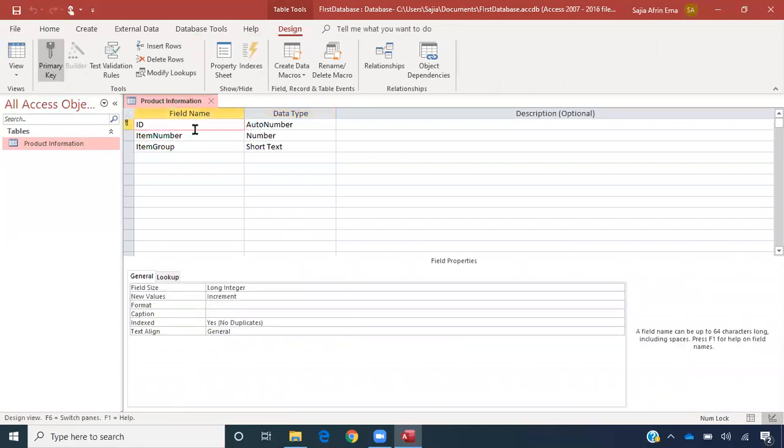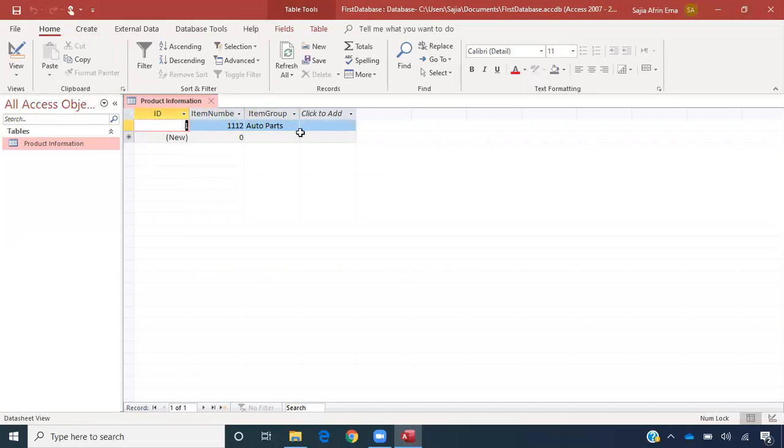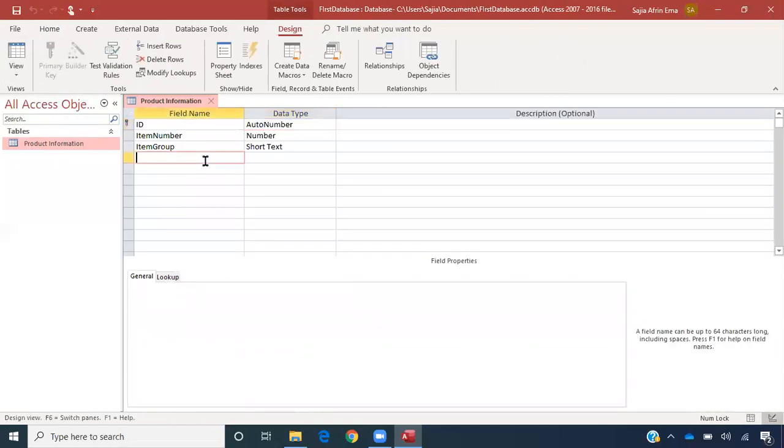Now for ID, I have the data type set as auto number. So what that means is, whenever I have a new record entered into the table, it will generate an automatic number for that record. Okay. It's helpful in many ways. We'll see in a moment. So if we want a field to have automatically generated numbers, we'll use auto number as the type of data. All right. So far so good.